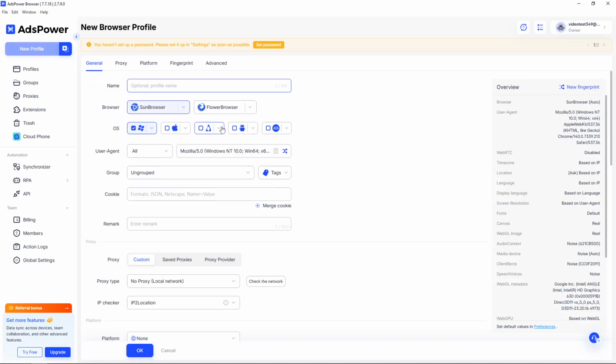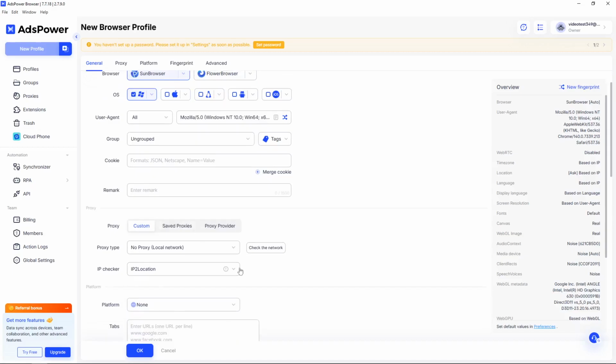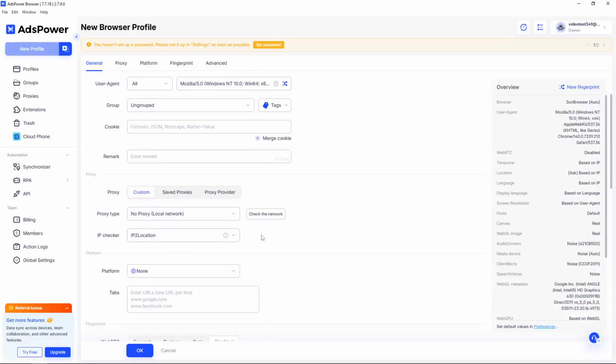When you open up the profile setup screen, pay close attention to the proxy settings section. This is where you'll define your browsing connections. It's essential to get these settings right to ensure proper functionality and security.